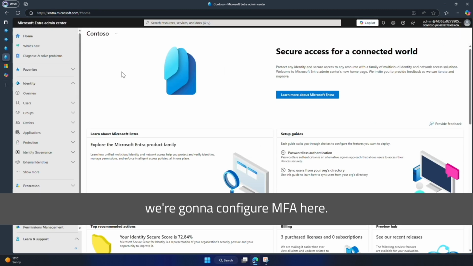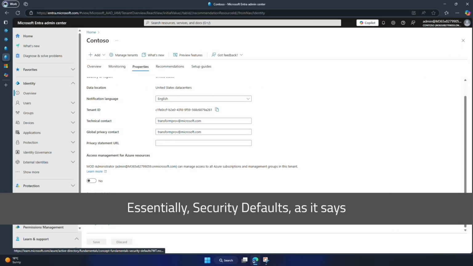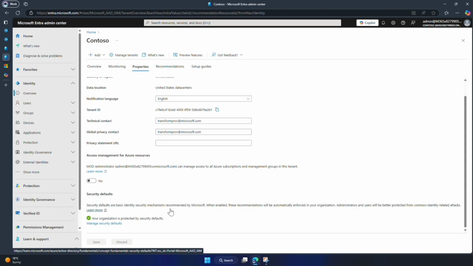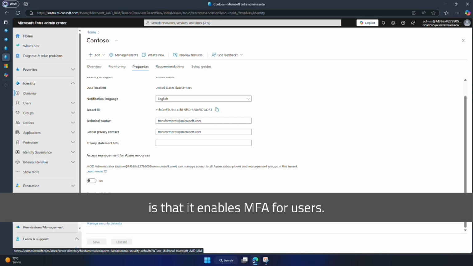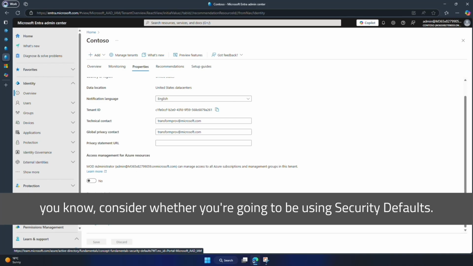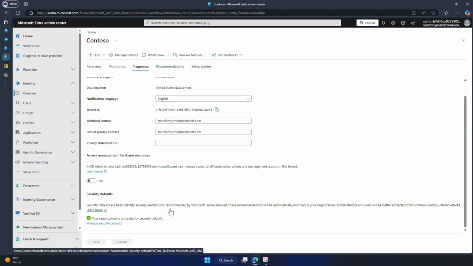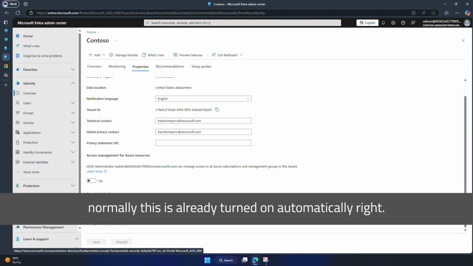I want to configure MFA here, going through or understanding what security defaults is, right? Essentially, security defaults, as it says here, are basic identity security mechanisms that are specifically recommended by Microsoft. The main 2 that you should remember or need to focus on when it comes to security defaults is that it enables MFA for all users. Also, it doesn't allow for legacy authentication. So those are 2 things that you have to consider when you're going to be using security defaults. Also, whenever you're creating new tenants, normally this is already turned on automatically, right?